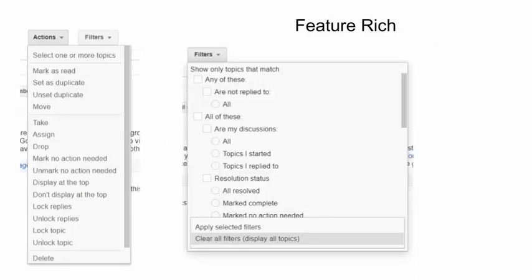Another reason having a Google account and working through Google Groups is advantageous is because, as you can see from the screenshot, there's a lot of power in what you can do with the posts. Things that you can do as far as working with the post and within the post, as well as ways you can filter the posts.